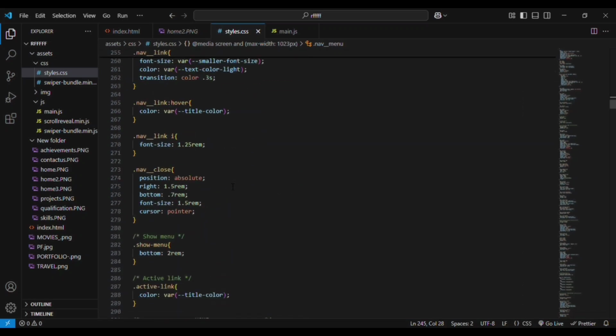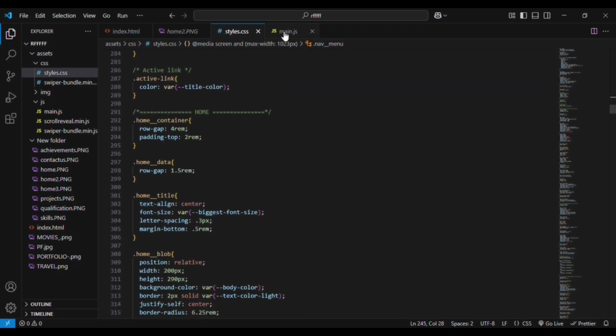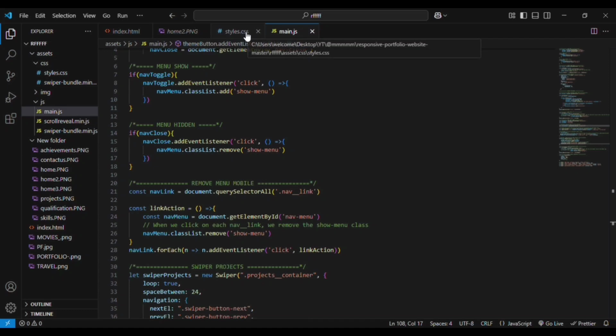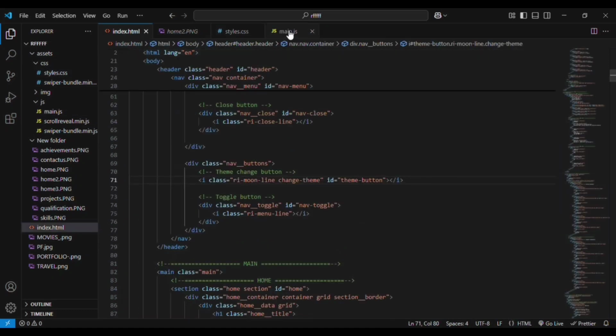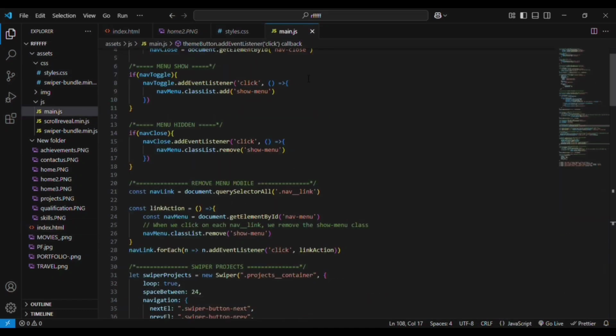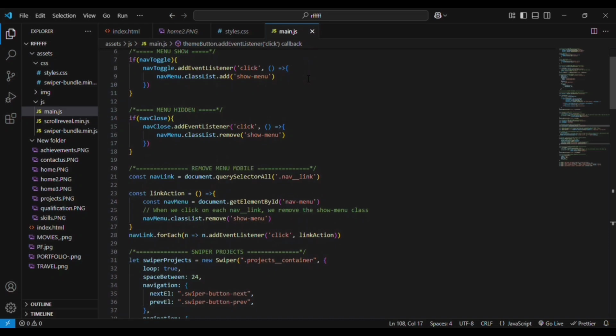That's how we can combine JavaScript with our CSS and index.html using the class names. So it is very important that you learn everything. You have to be very professional with HTML, CSS and JavaScript if you want to make a very professional website.